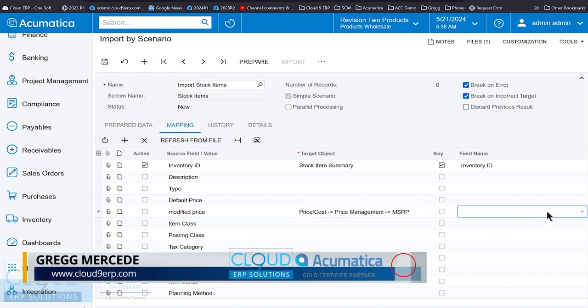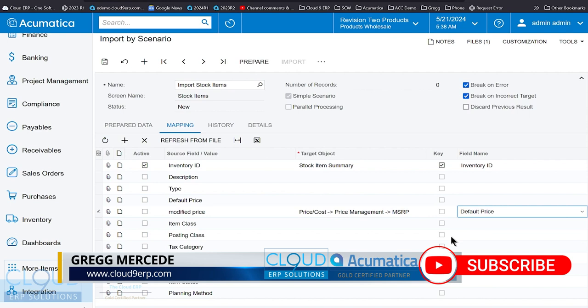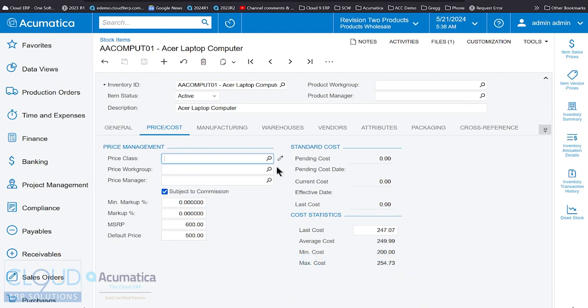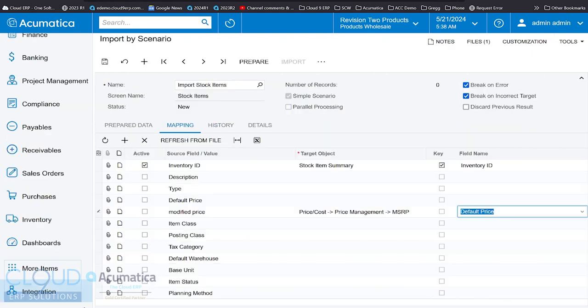MSRP, there's the default price. So it's not shown here. Typically you'd see some sort of header and that's what you follow. So you've got your price cost as the tab, then you've got your section here. In this case, it's not there, it's under MSRP. So now we have these two mapped.